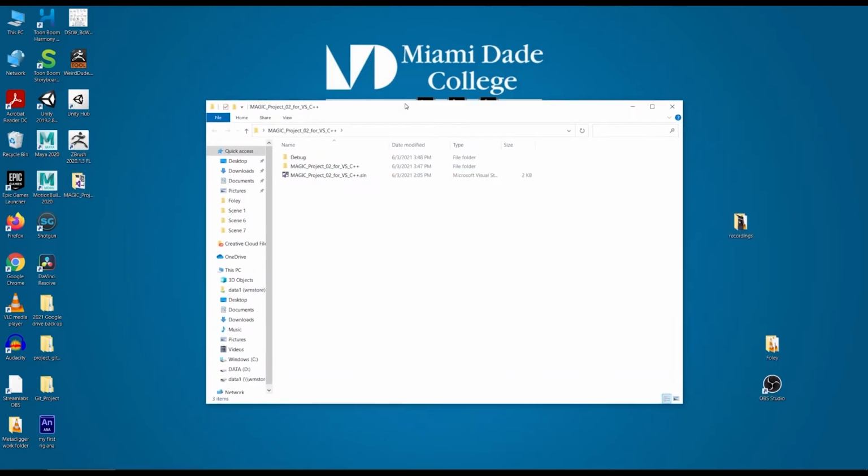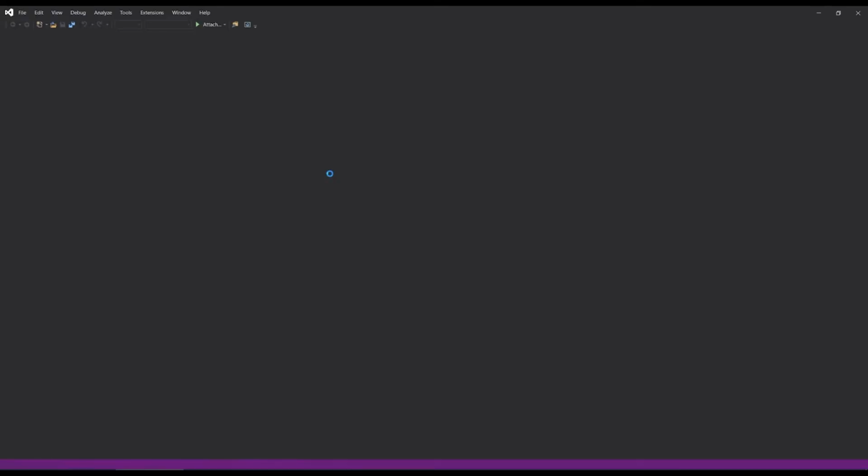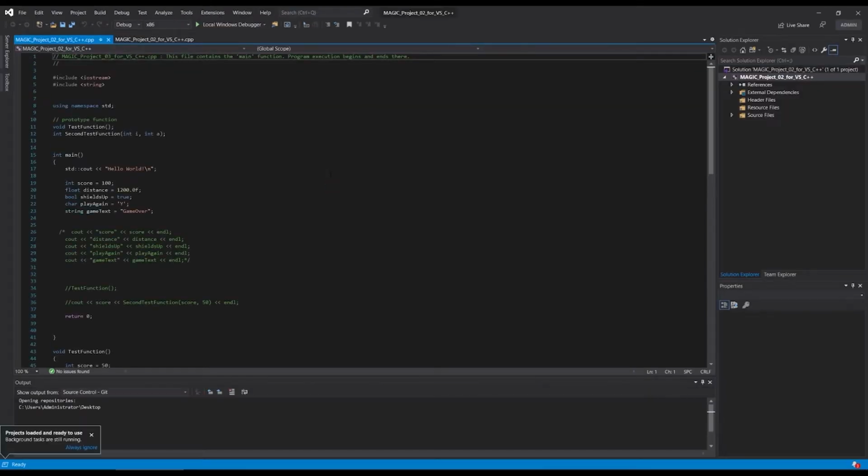All right, first you open up the project and you click on the solution file, so that's for Visual Studio, so you just double click on it. And I already have a project waiting for us. So on this project, we're gonna go over the type of stuff that you write in C++. So let's get started.